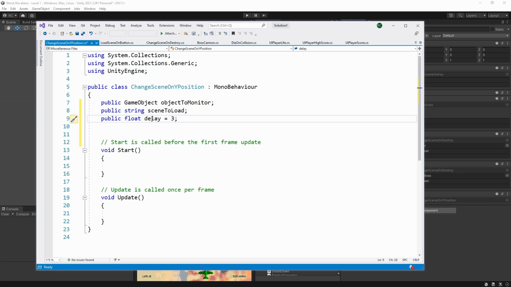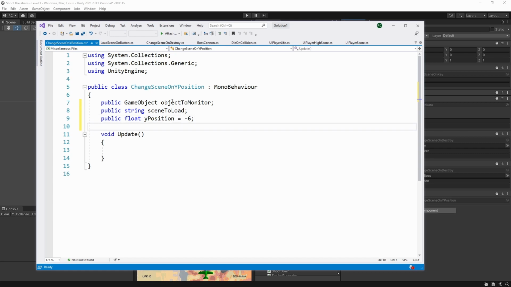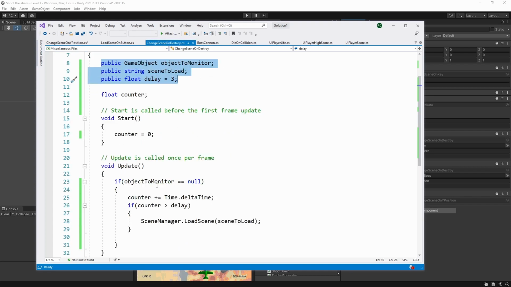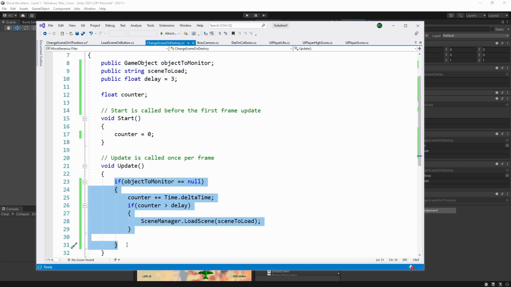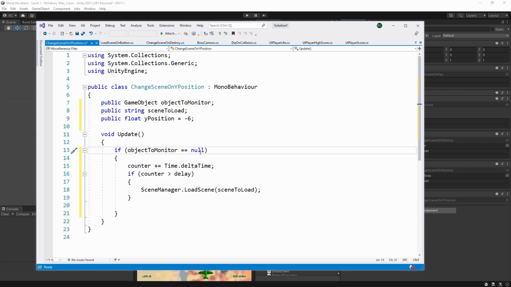Instead of delay, we are going to use the Y position. Should be, I don't know, -6. Scene to load and object to monitor. And now we don't need the start, we just need the update. And in the update we are going to check if this object is still there, as we did here. If the object to monitor is no, disappear, we will.